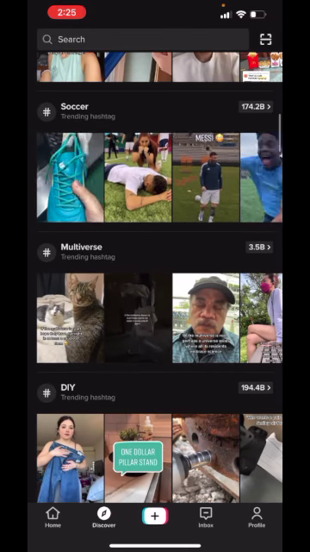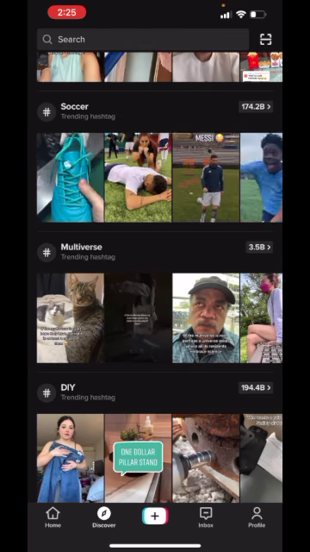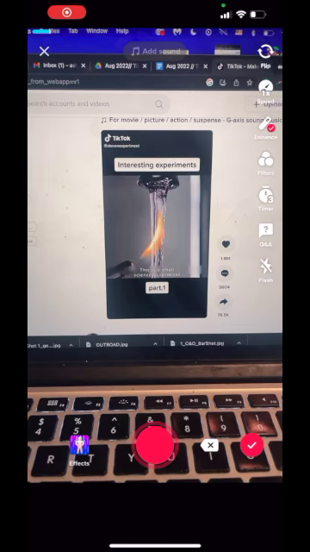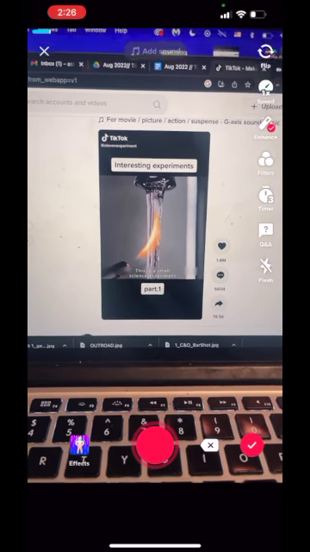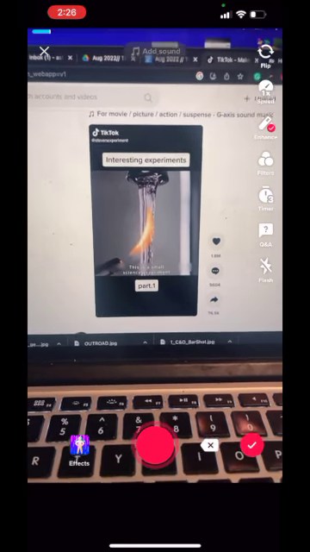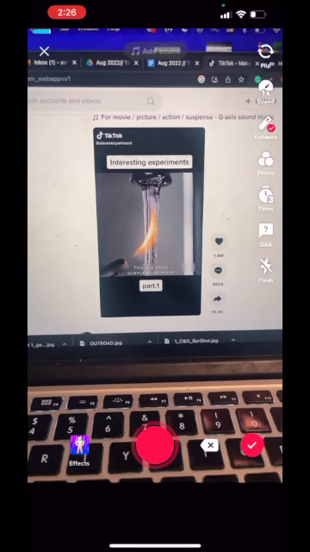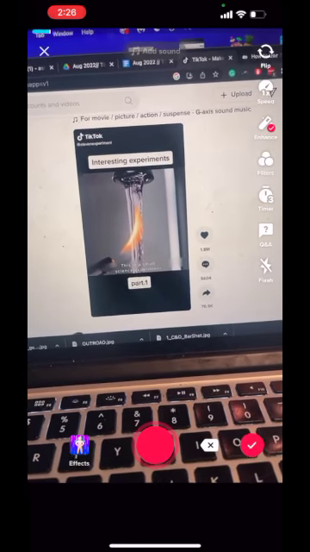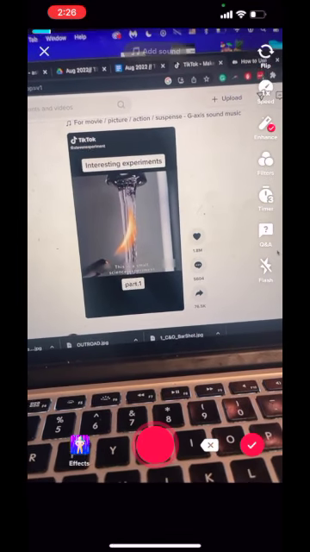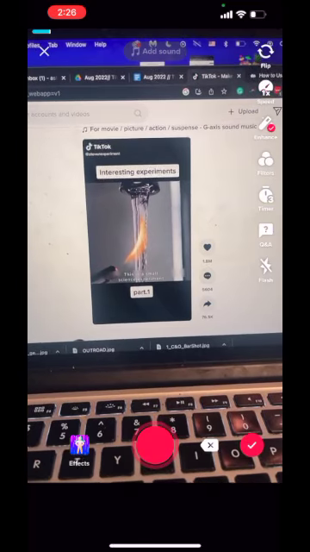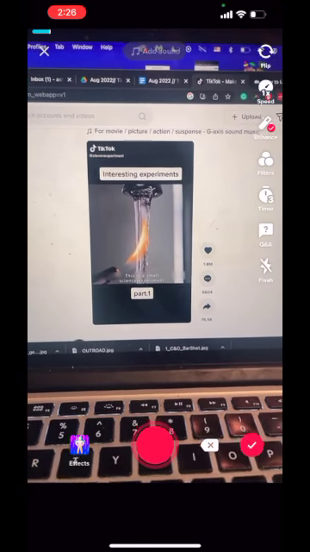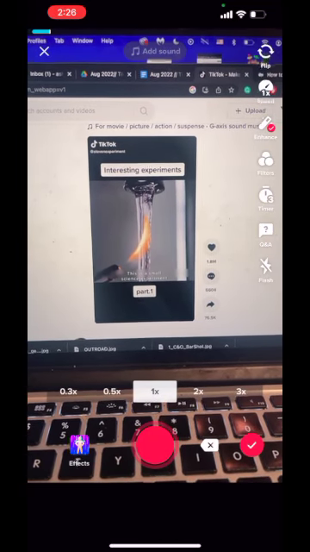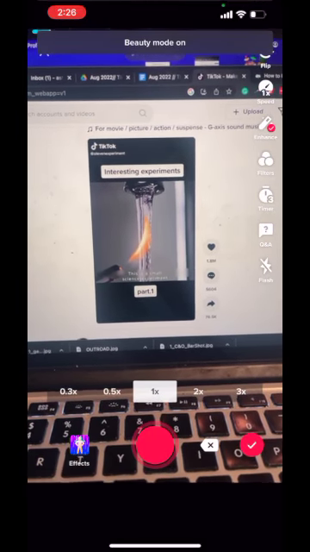Next to the discover button at the bottom, you'll see a white plus sign. When you click on the plus sign, it'll bring you to the recording section. This is where you record your video in real time, or you can upload a video that you pre-recorded. On the right hand side, you'll see options. To flip the camera, you can use it as the front facing camera or the rear camera. You can change the speed that you want to record your video in. You can click enhance. This is actually beauty mode.